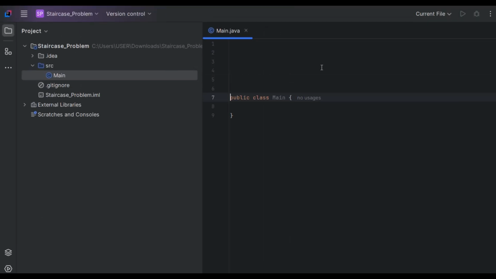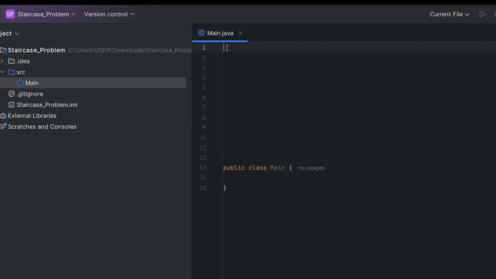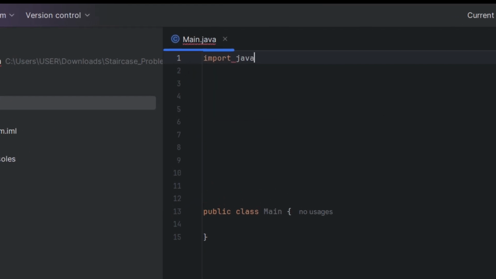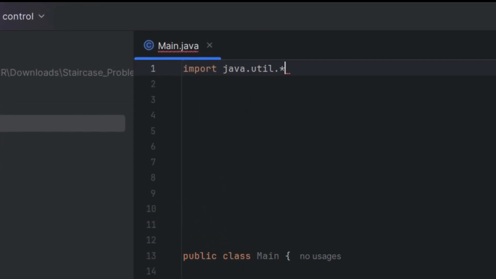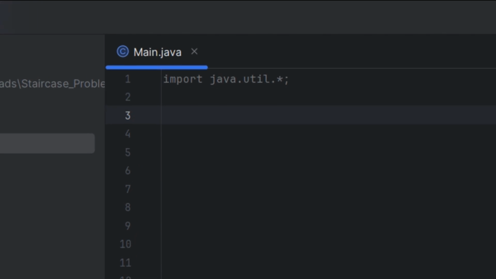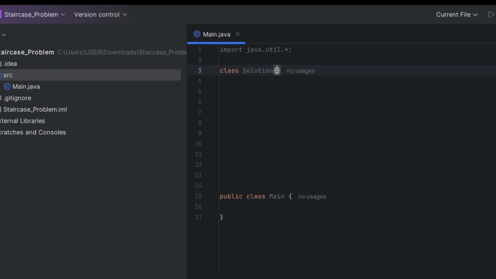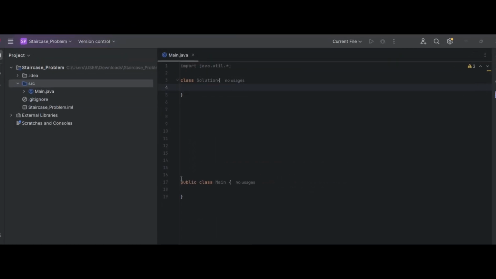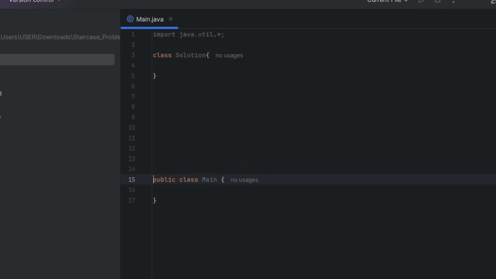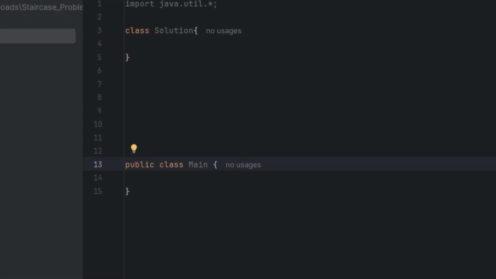First, I'll import the Java utility package, which lets us use classes like Scanner to read input from the user. Then, I'll create a class named Solution. In Java, every program begins with a class. Inside this class, I'll define the main method. The main method is the entry point of every Java program. This is where our code will start running.